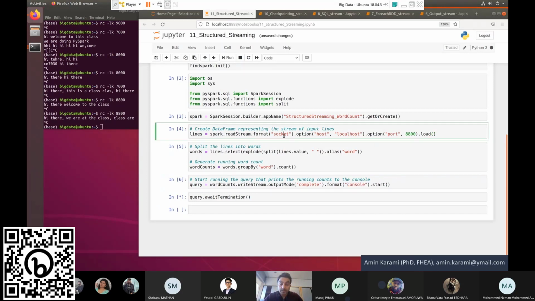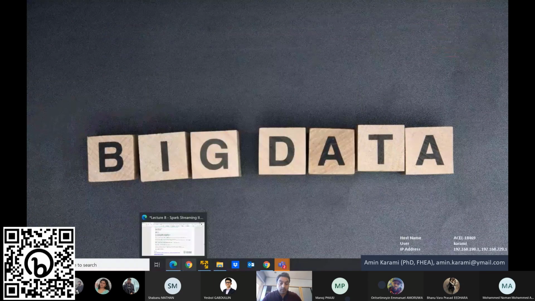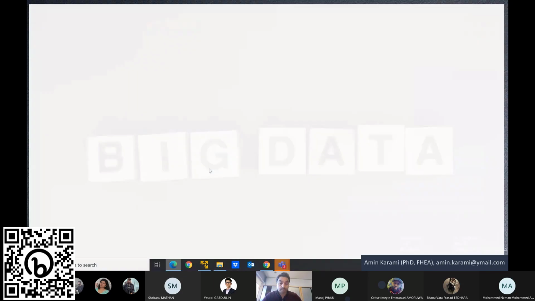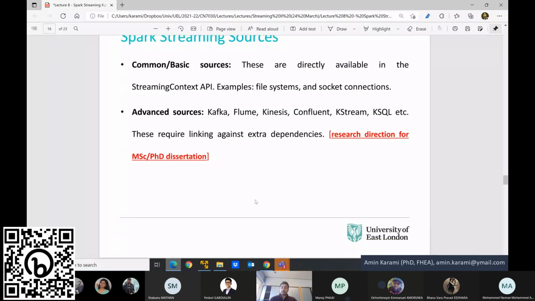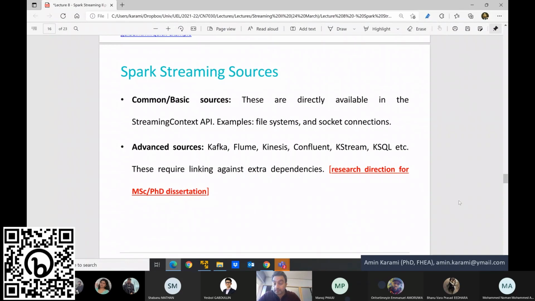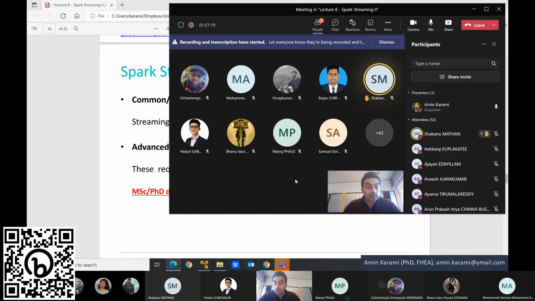And here you say format is socket. So this is the way you have to collect data. You have to collect data from some other sources. Before checking this one, I want to discuss Spark streaming sources. This is really important. So let me see if there is any question.